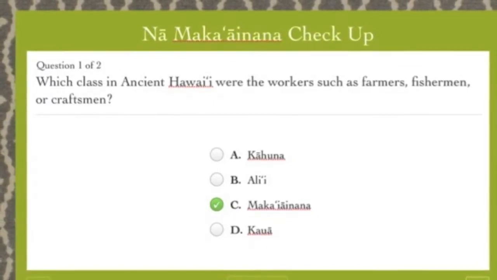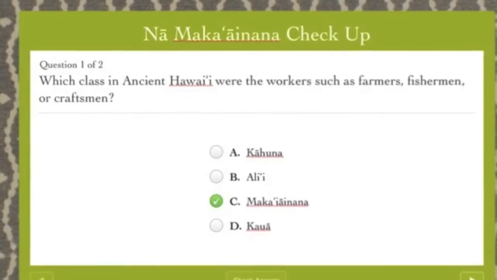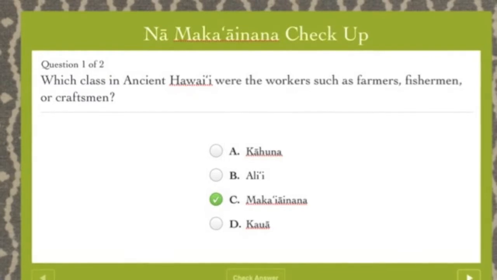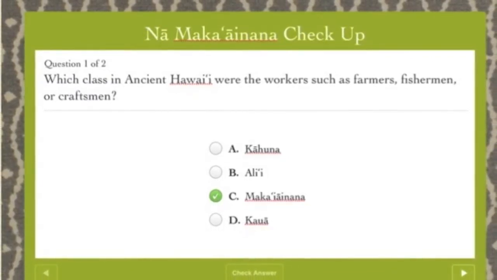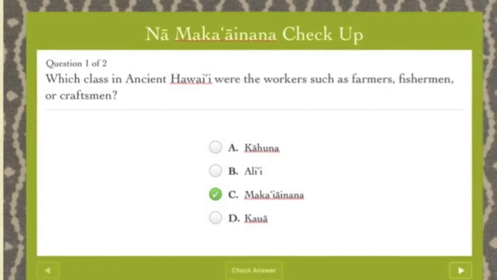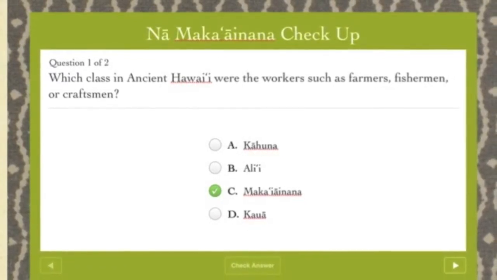The checkup section utilizes a review widget and is found at the end of each module. This is designed to assess what the student has learned and retained. Students are able to review and check their answer here. As you can see, this is an example of the Na Maka'ainana, which illustrates the design layout of the representative question and multiple choice answer selection.